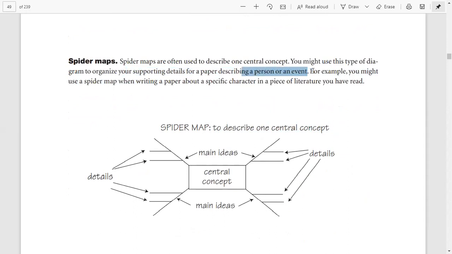For example, you might use a spider map when writing a paper about a specific character in a piece of literature you have read. Yes, you might use this spider map when you are writing a paper about a specific character in a piece of literature, right? In a novel or drama, etc.